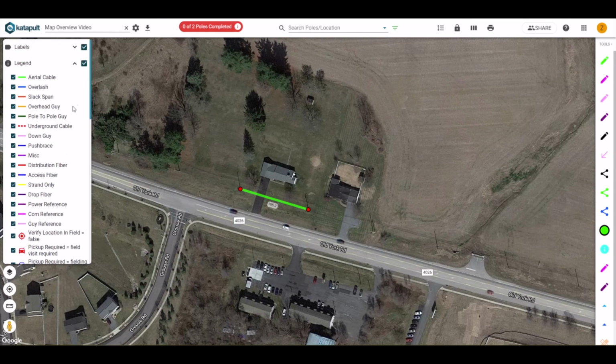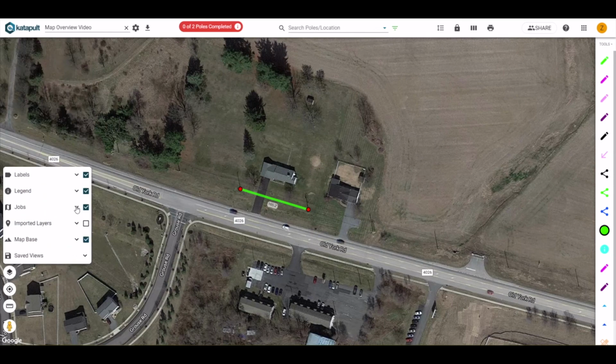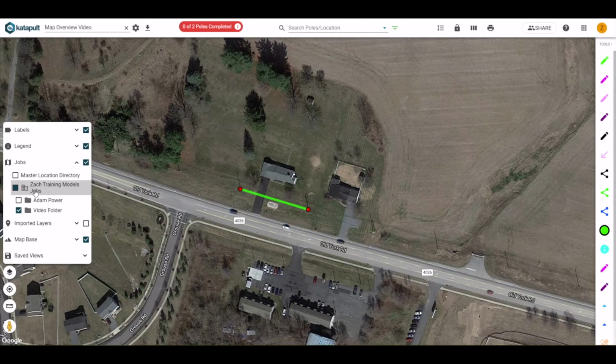The Jobs drop-down allows you to turn on multiple jobs at once, or if you are saving poles to a master location directory after sharing a job, you will be able to turn on that layer under this section as well. If you wanted to turn on another job, click through to find the job you are looking for. You can also turn on all jobs from an entire folder by clicking the checkbox next to that folder.